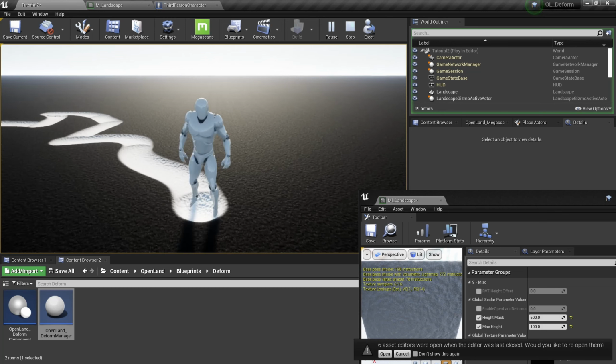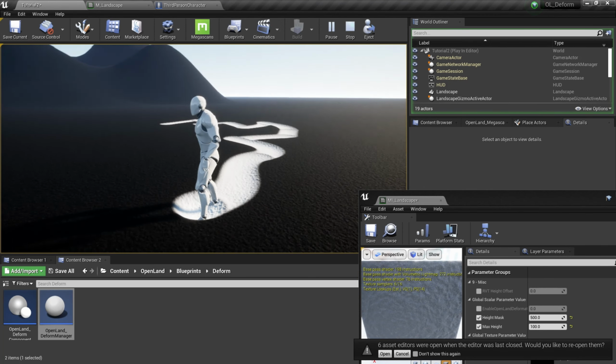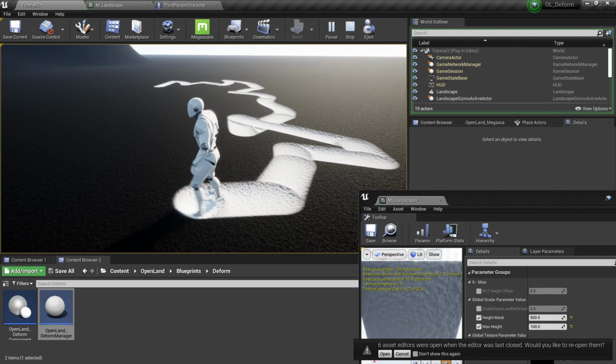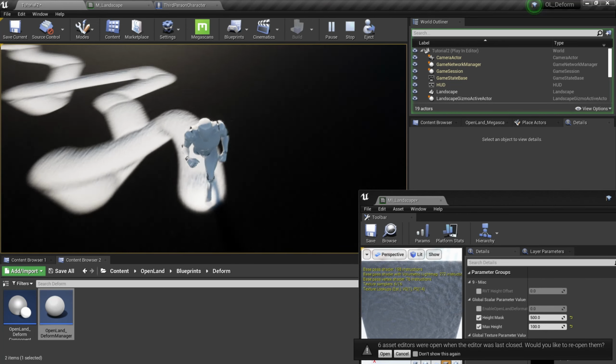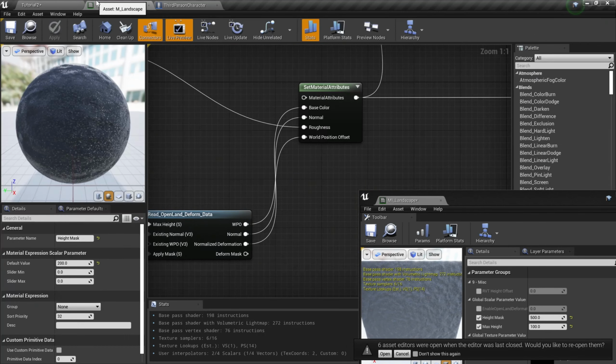So you can use this mask to do something interesting in your landscape material. Maybe try to change the color of this deformation area or do something interesting. Okay, that's the normalized deformation like this. And there's another one called deform mask. I'm going to use that as well as the base color.